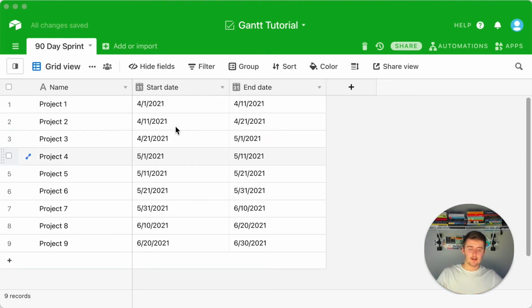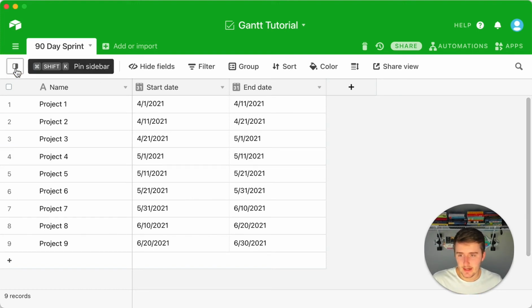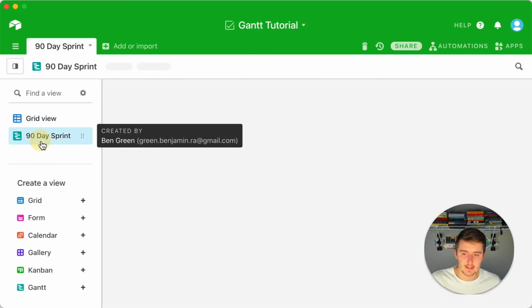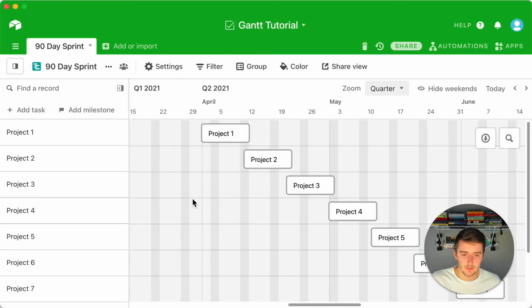All right, so I just added all the dates, and roughly this is basically just a 3-month sprint. So it goes from the 1st of April to the last day of June, I believe. So what this is going to give us now is, if we come back to our Gantt view, this is all you need. You need your primary field, or whichever field is going to name your project, and then you're going to have your start date and your end date. So now if we come back to this 90-day sprint, we should see something pretty cool.